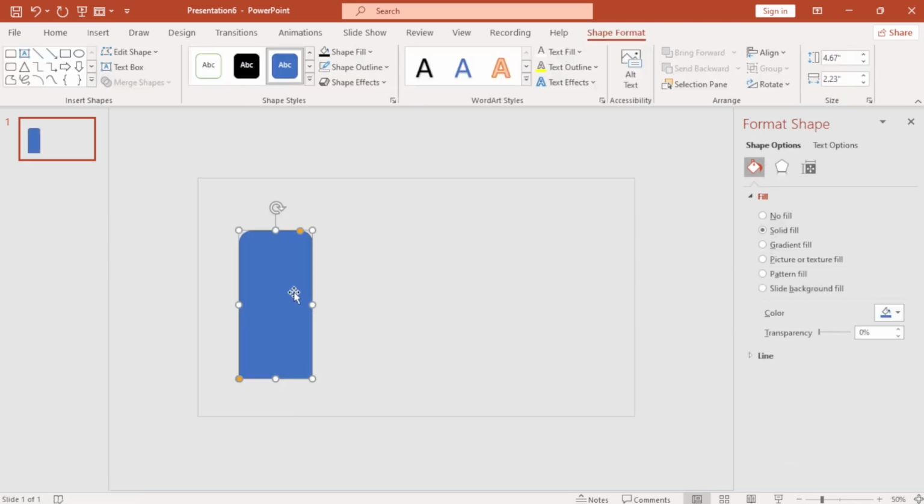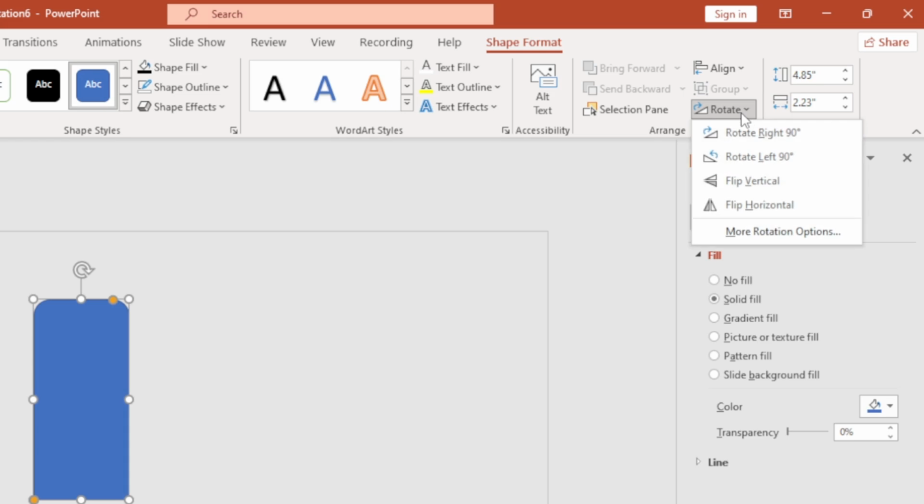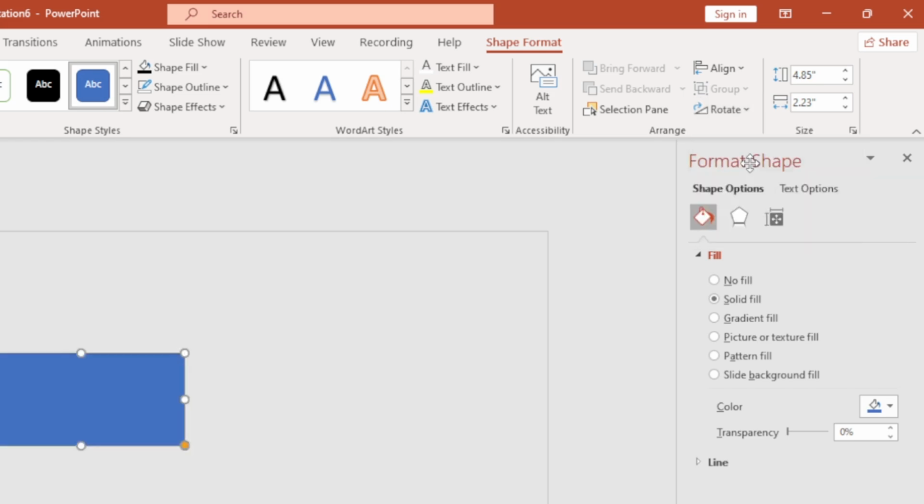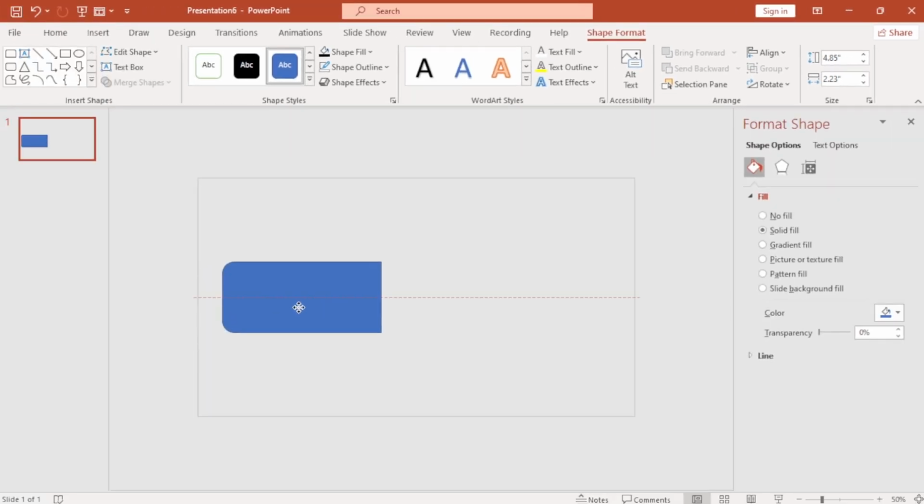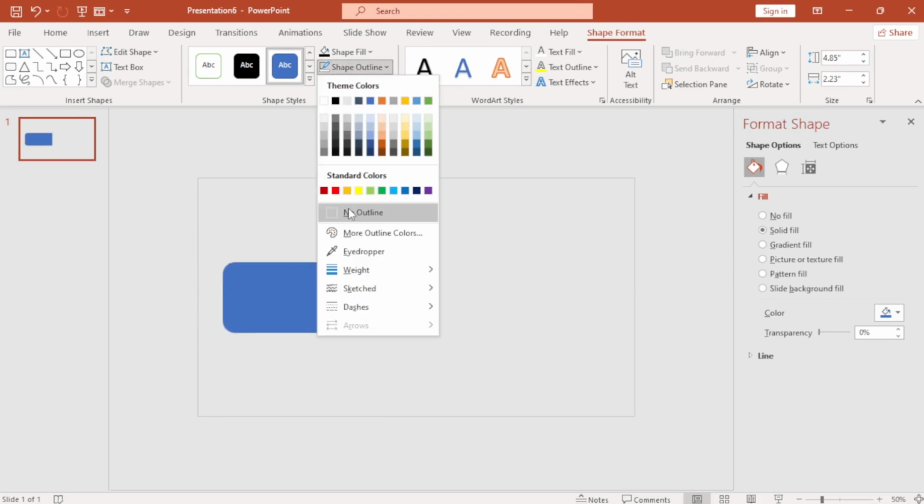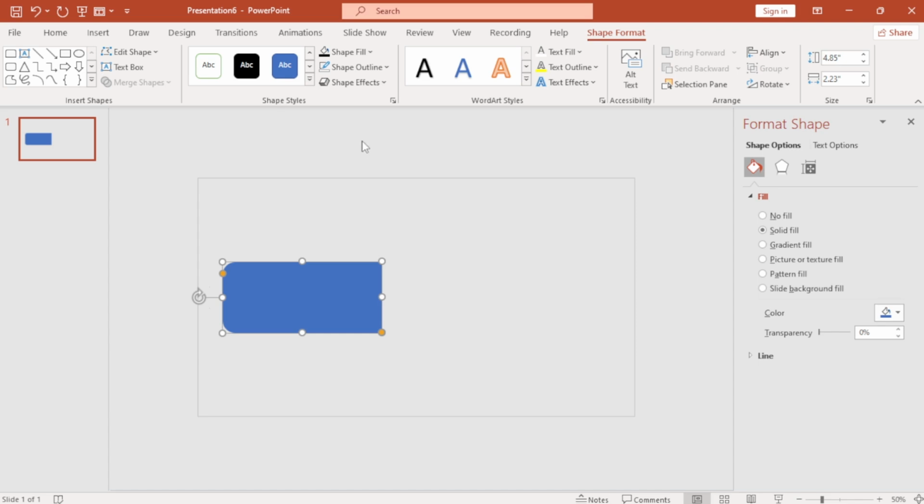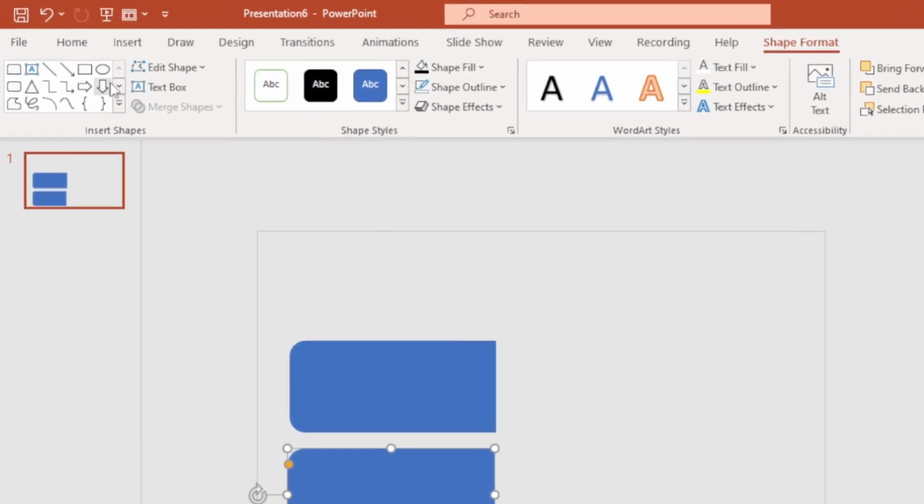Okay, beautiful. Once that is done, let's extend this a bit more, and then we go to rotate, and we rotate with this. Okay, now the next thing we do is we have to say no outline, and then we can duplicate this, Ctrl D, and then push it downward. Awesome. Next we select this oval shape, hold shift, and then draw.